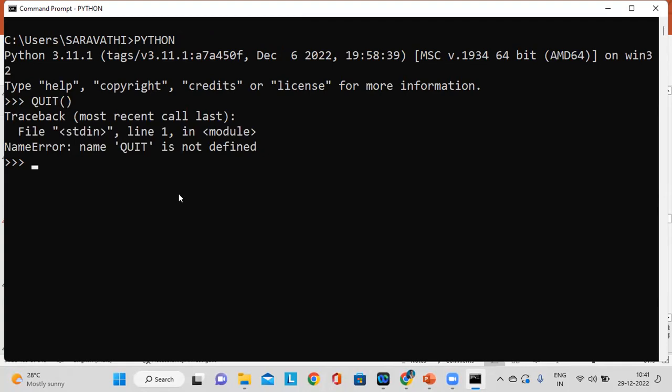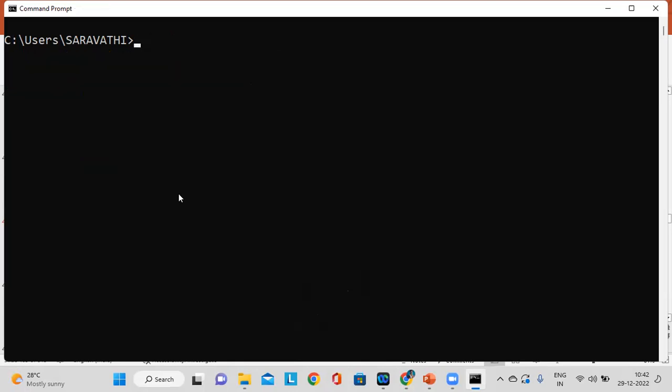See, why does quit not work? It is not allowed because Python is a case sensitive programming language. There is a difference between a small a and a capital A. That's why Python is a case sensitive programming language. It can allow only lower case letters. That's why it is showing an error.